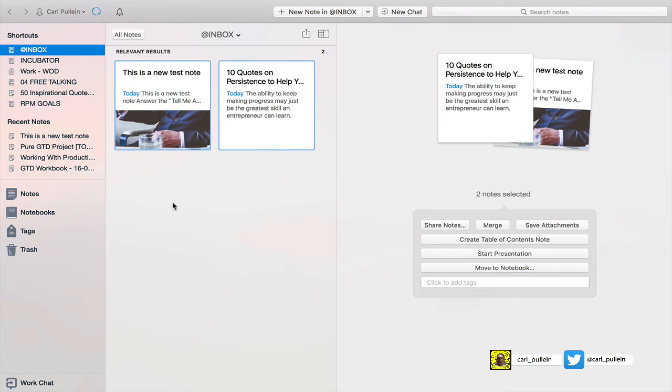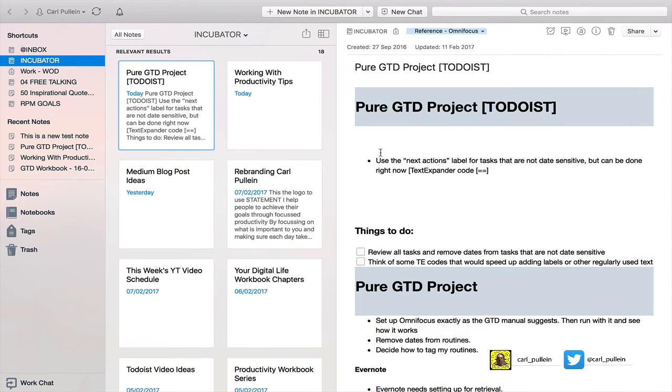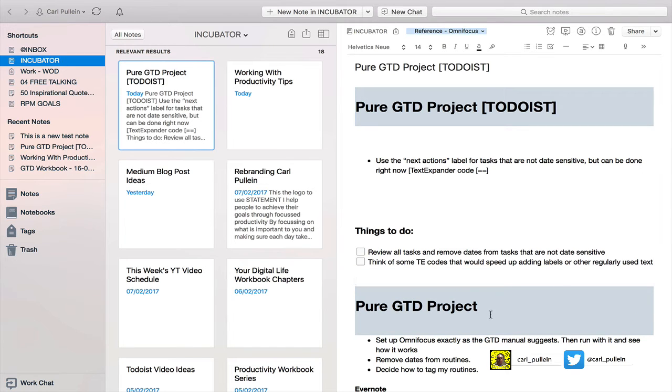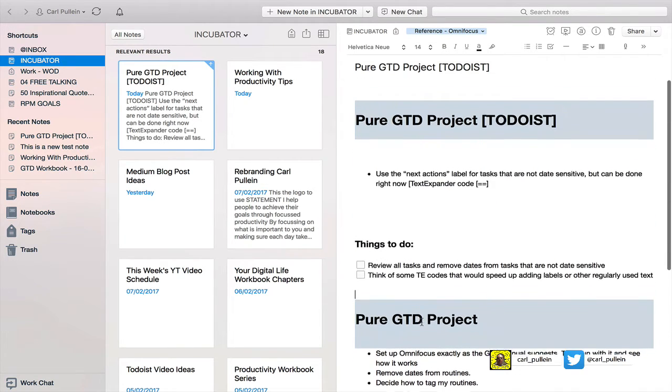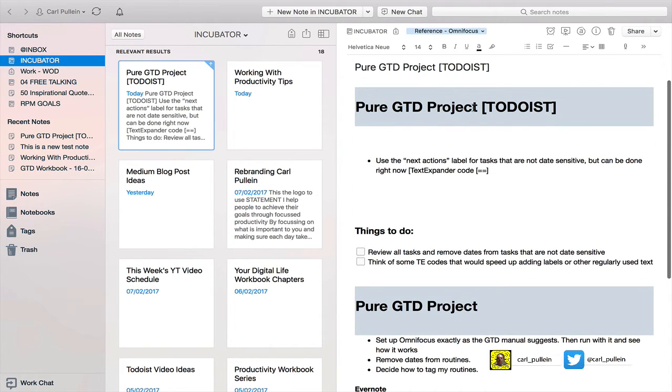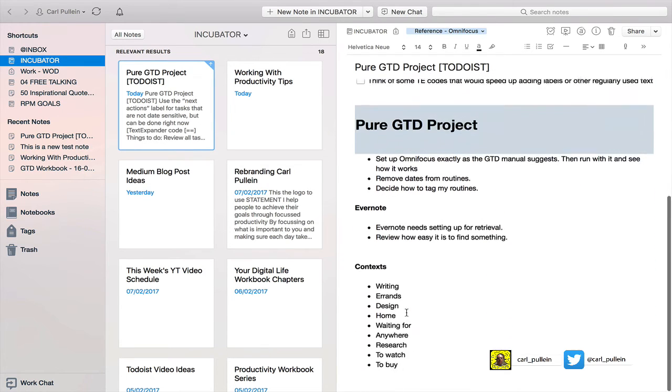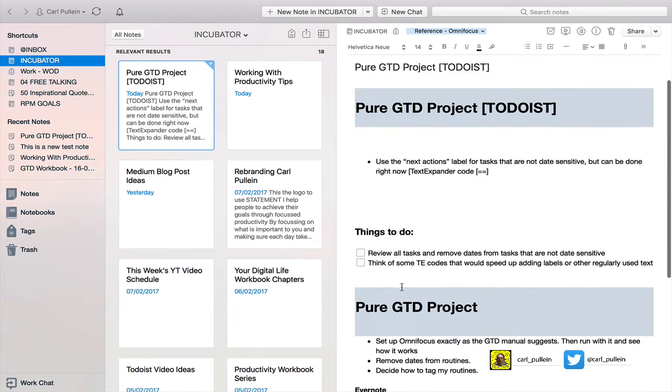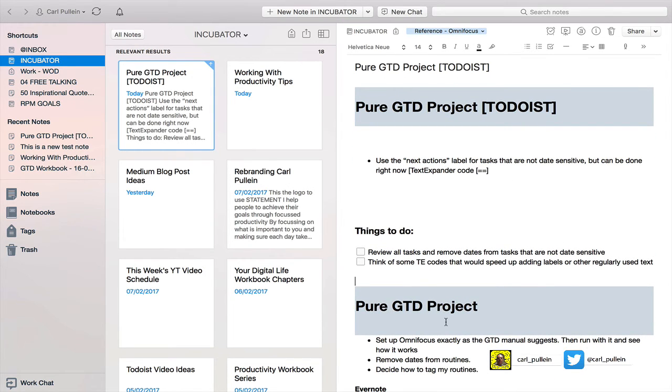Now I'll show you a note. That wasn't the best way to show you, but if I go into my incubator, you can see it from here. My pure GTD project Todoist is down here, and then I've got this second note, which is pure GTD project. I realized there were two notes here that really were linked. But I love the way that Evernote highlights the title, so I can see the two notes, I can see who they are. If I wanted to, I can get rid of that and I can just have this as one note. But I actually quite like the idea that the notes are merged like this, so I wouldn't actually change it. But anyway, that's basically how you would do it.